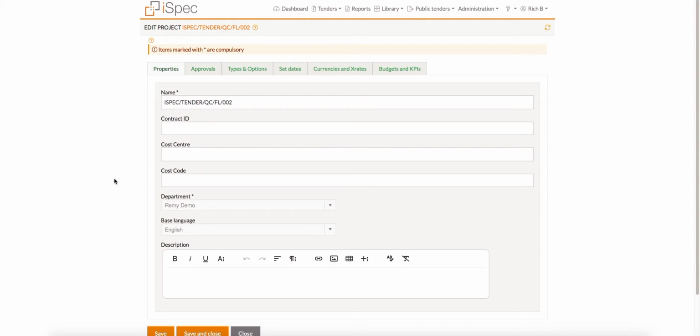Configuring a tender to use the advanced evaluations. iSpec has two different scoring systems, simple and advanced evaluations. When using the advanced, headings are grouped and scored together. With the simple evaluations, the headings are scored individually.